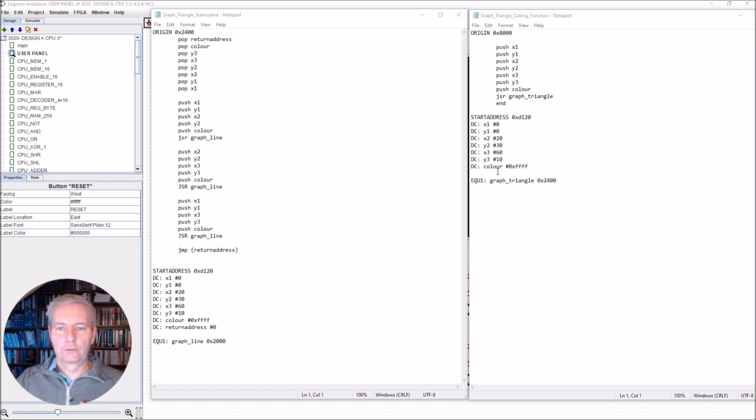And the graph_triangle subroutine starts at this address. So we jump over here to the triangle generation. So this is the subroutine. We run through the subroutine and then we return back to here and the program ends. Now you can see here I've already picked out a few points, so 0, 0, 20, 30, 60, 10. So we can put the values in here that we require.